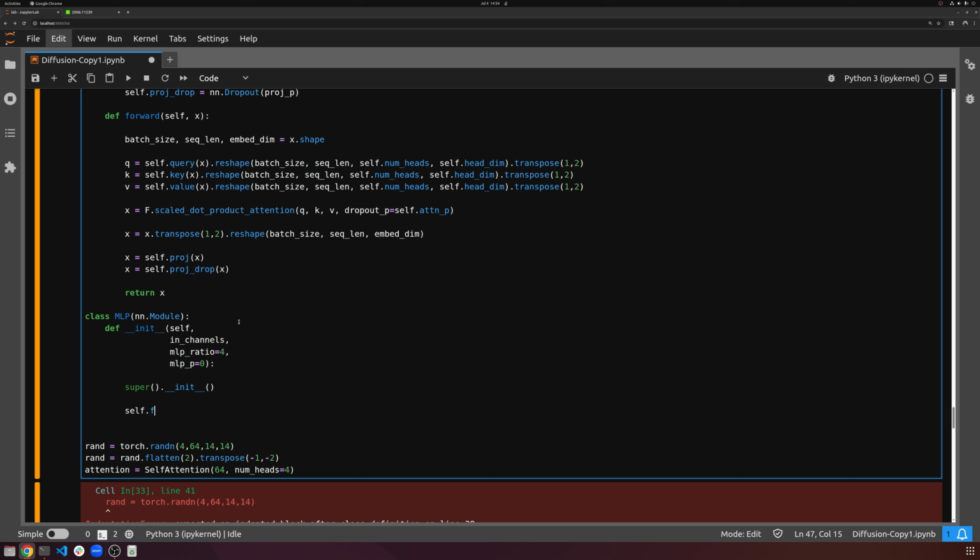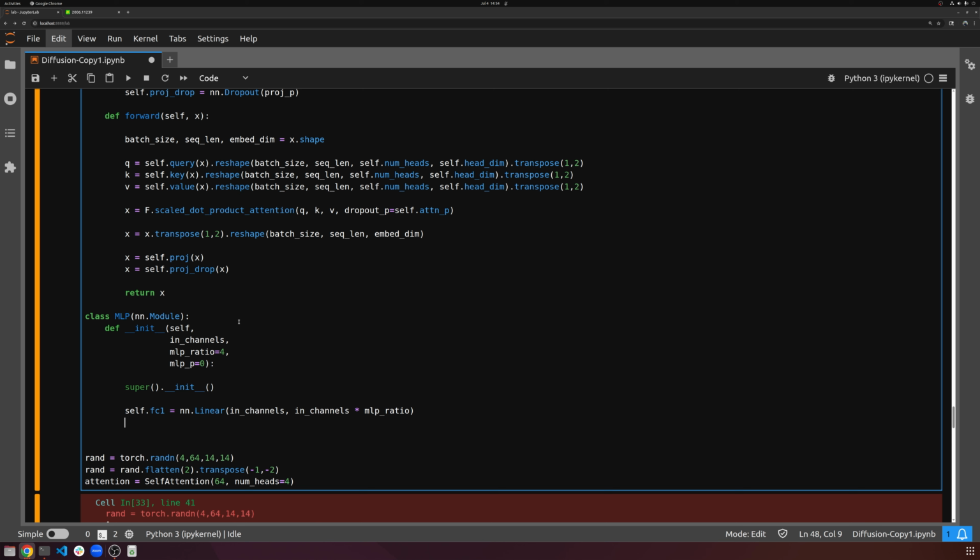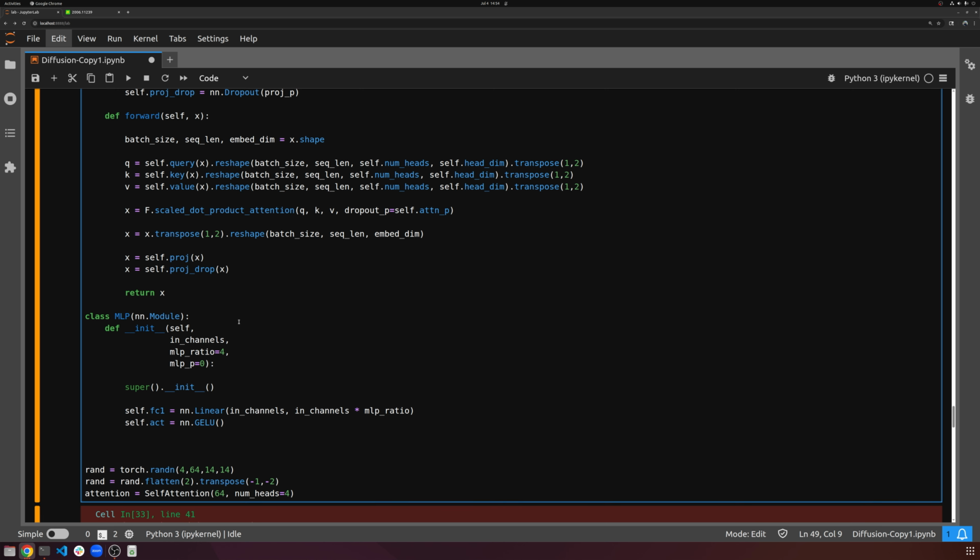So very quickly, self.fc1 is a linear layer that's going to go from in channels to in channels times the MLP ratio. And then we'll have a self.activation function. We should probably be using a different activation function here because it seems like GLU and some of the other stuff works better for diffusion, but let's just go with GLU for now, it's fine. We're not building a state-of-the-art model in this iteration. Next time we're going to actually build a full state-of-the-art diffusion model that'll be closer to some of the models you see online, so we'll see that later.